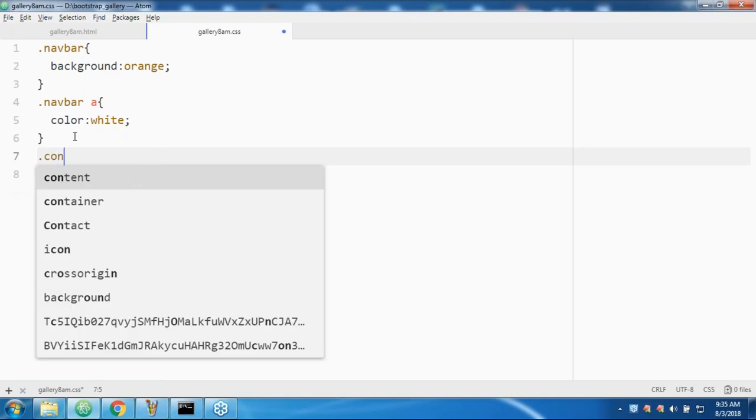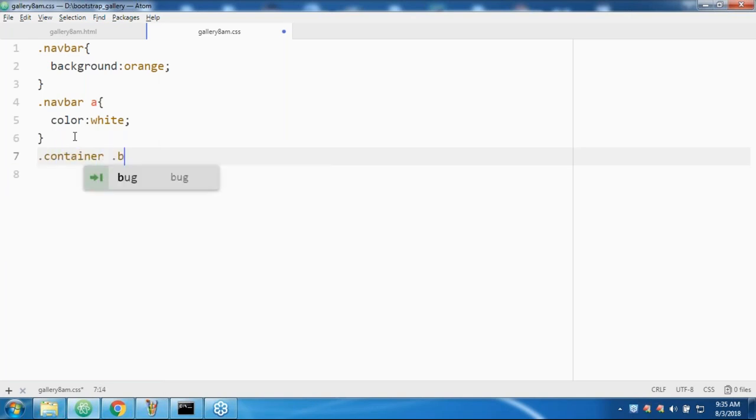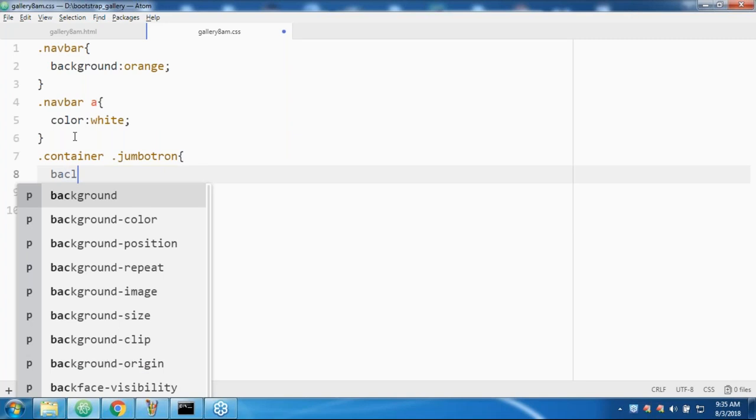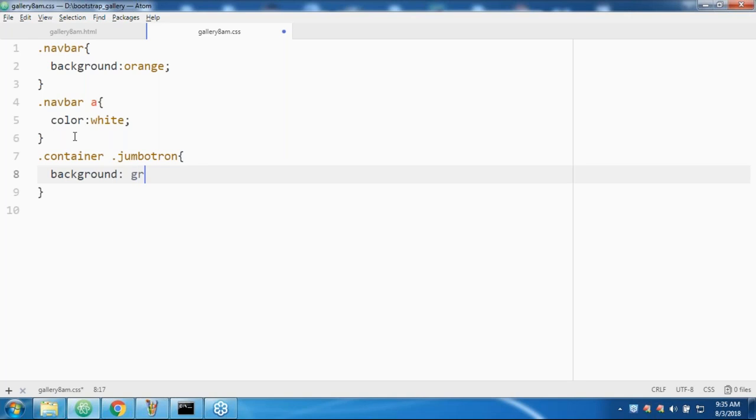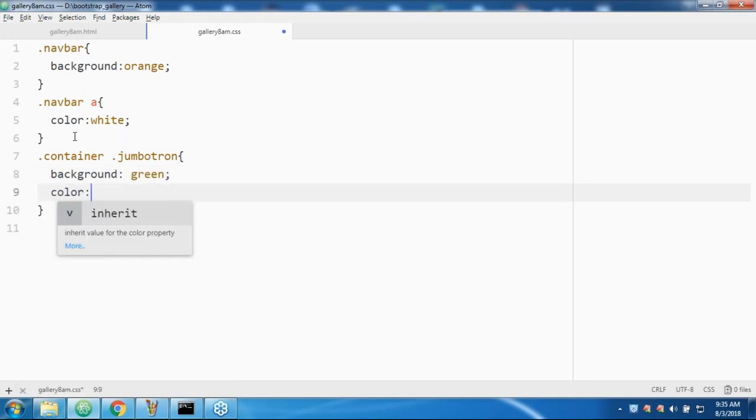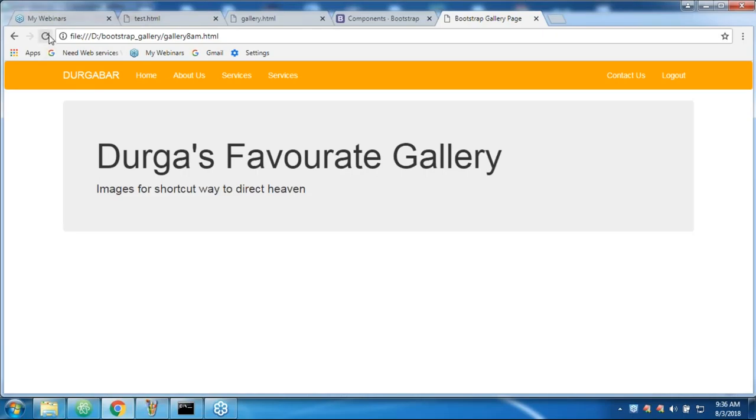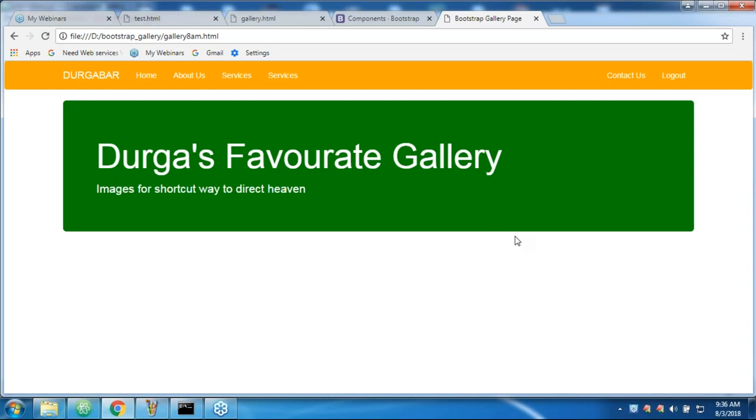Inside the container class, there is one class, the Jumbotron class. For this background, which background do you want? Background color, I want a green background. Next, text color, I want white. That's all. Perfect. Any doubt? Sir, I'm using the navbar and then the Jumbotron.